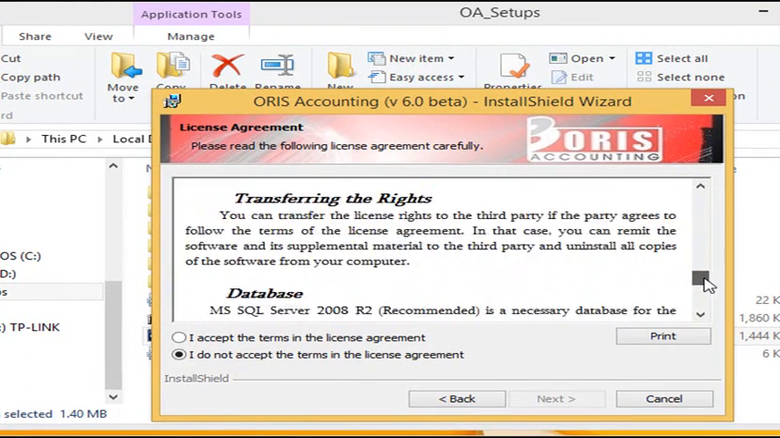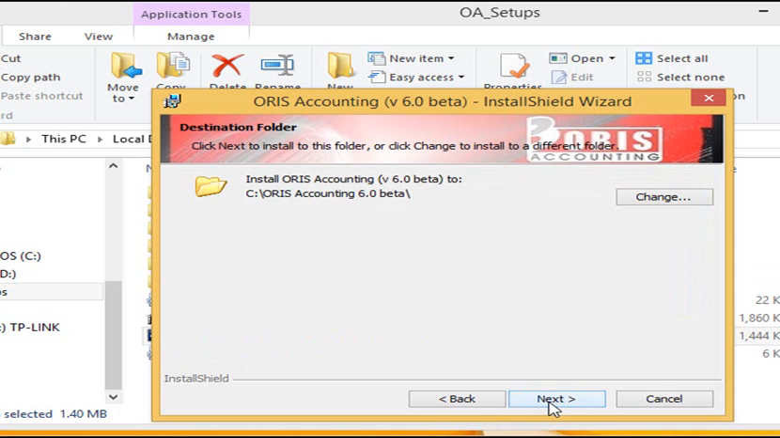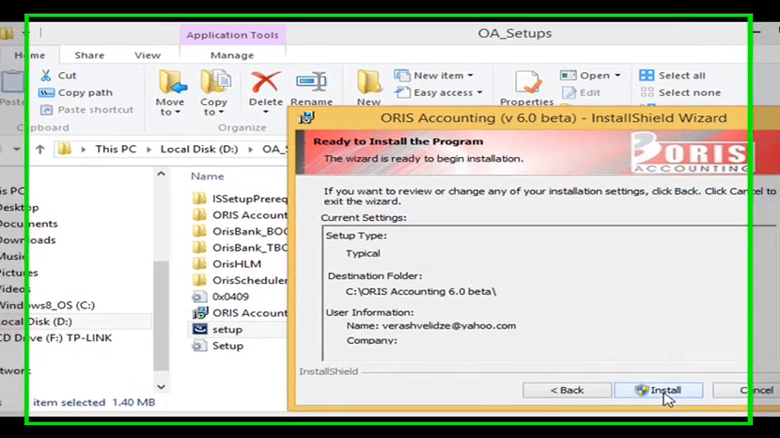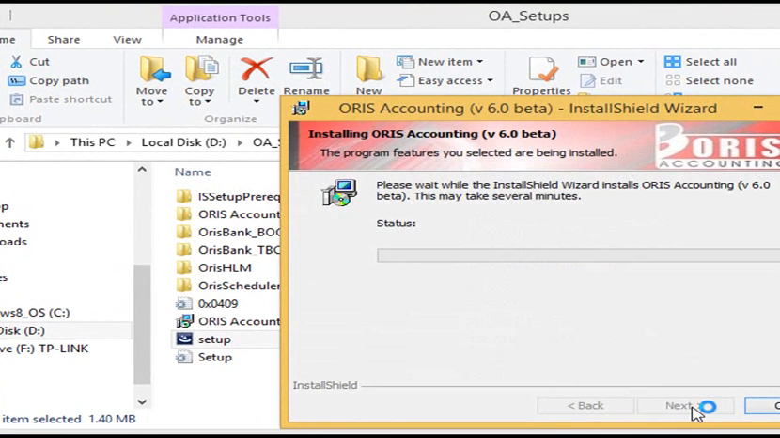Now you see the license agreement. Read it carefully and if you don't agree with it, do not install the system. If you agree, check the corresponding box and go to the next page. Here you see the folder where the system will be installed. Once again, go to the next page and finally, by pressing the install button, the installation process will start.